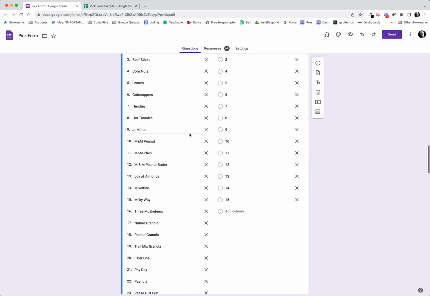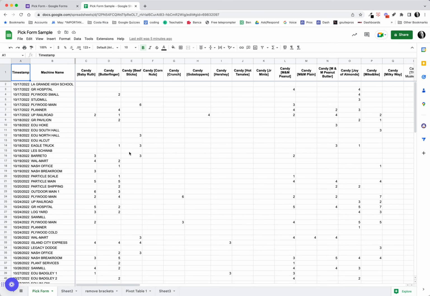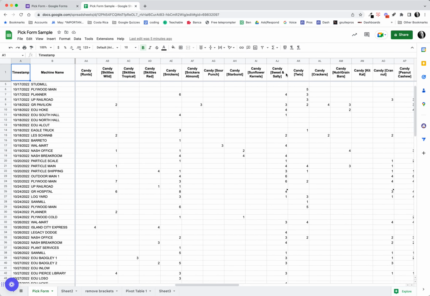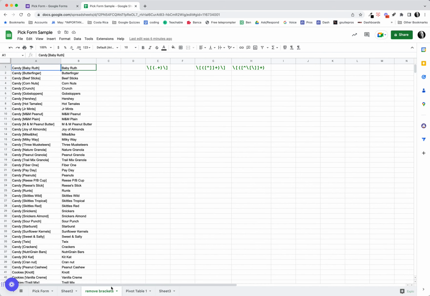So you have two columns. And what I wanted to show you is that the spreadsheet then creates this list of products and everything, the different candies, the different chips and so forth, and cookies. They all end up with these brackets. So what I wanted to show today was how to remove the brackets. Let's take a look at how we do this.